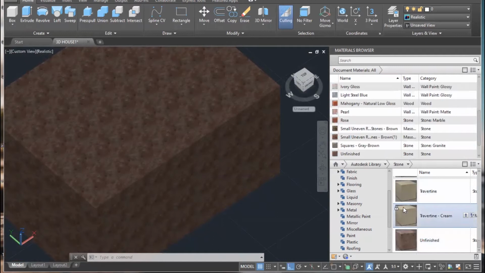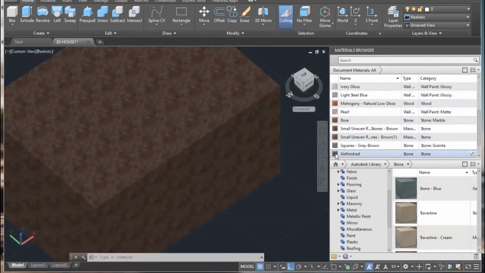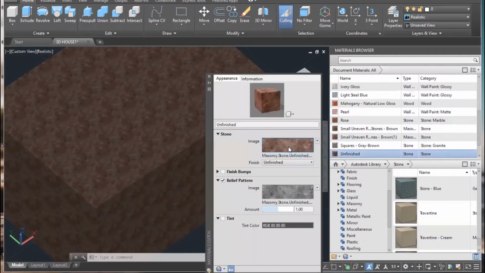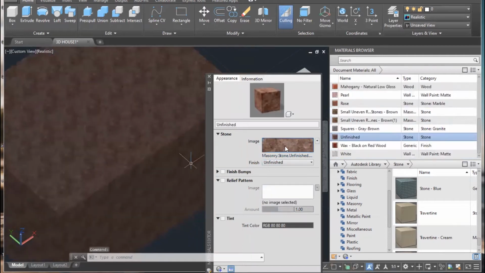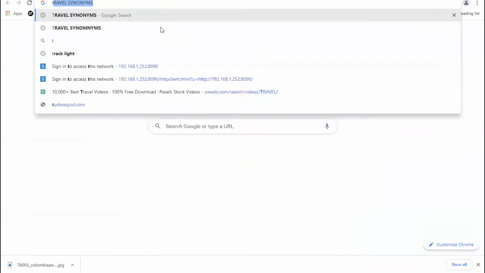What is the material? Yeah. So double click this one. You can see this material I got. I don't need any relief pattern, so I switch it off. If you want to change it to your own textures, you need to download them. For example, I want a tile texture.